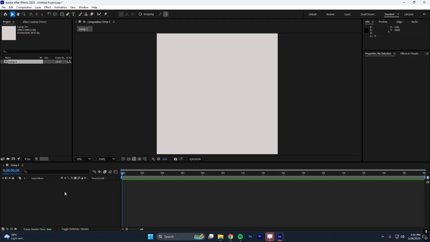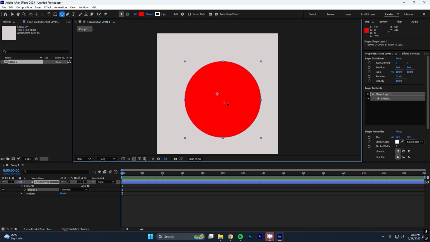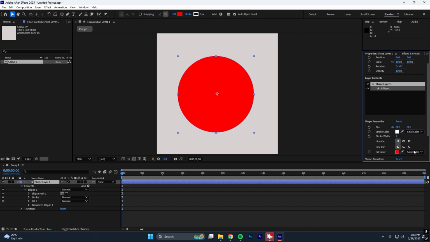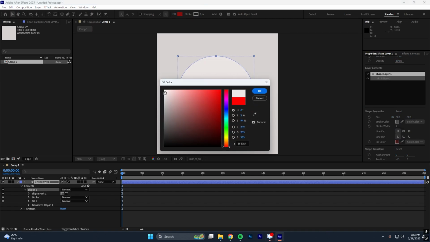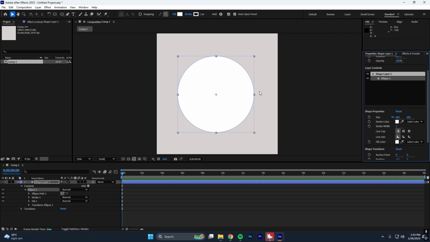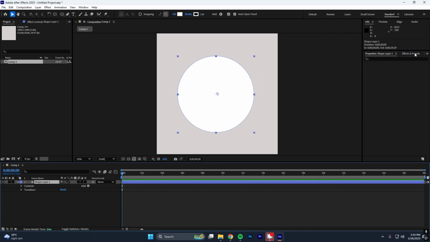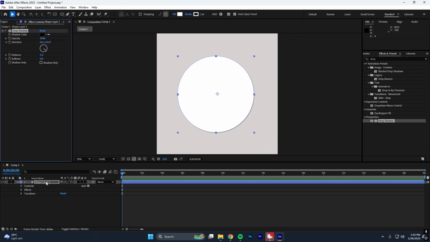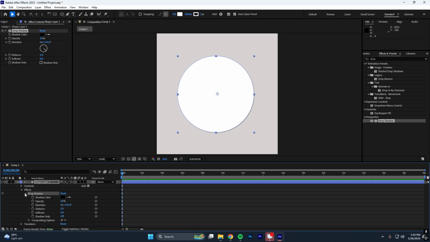First of all, in a solid background, take a circle shape using Rectangle tool. Then, change the fill color of the circle. Then, go to Effects and Presets option, search Drop Shadows, and drag it to the shape layer. Now, from Effects section of the layer, change the opacity, distance, softness value as per your needs.